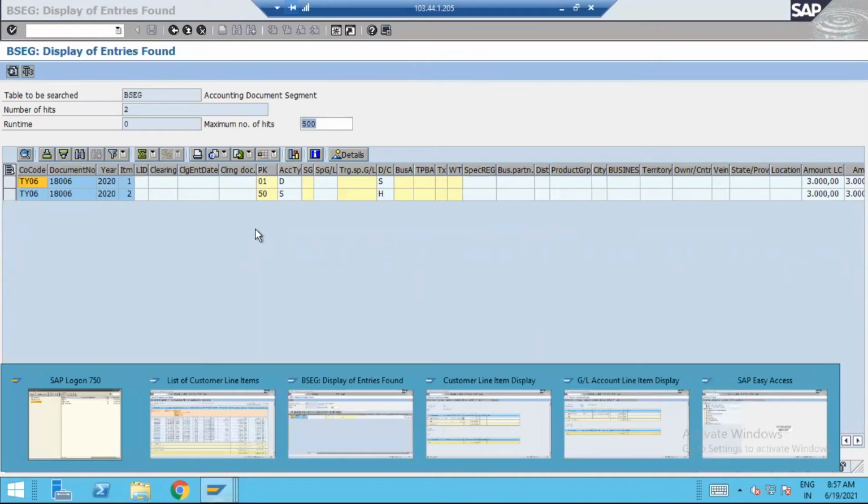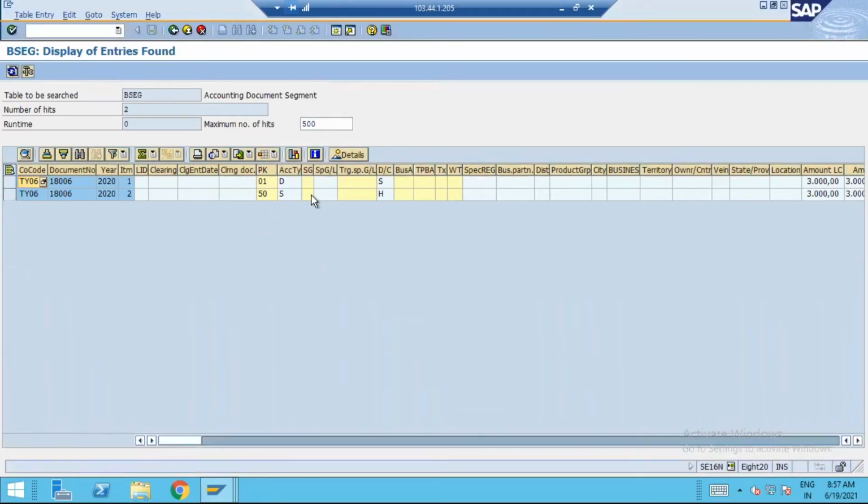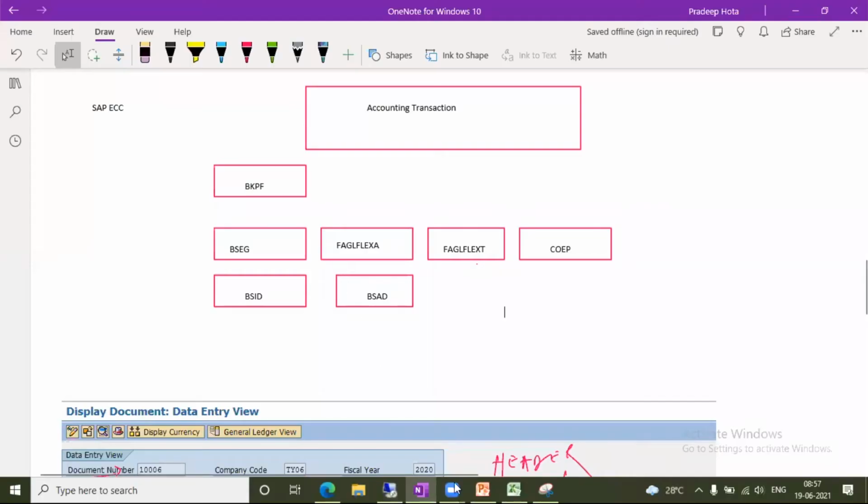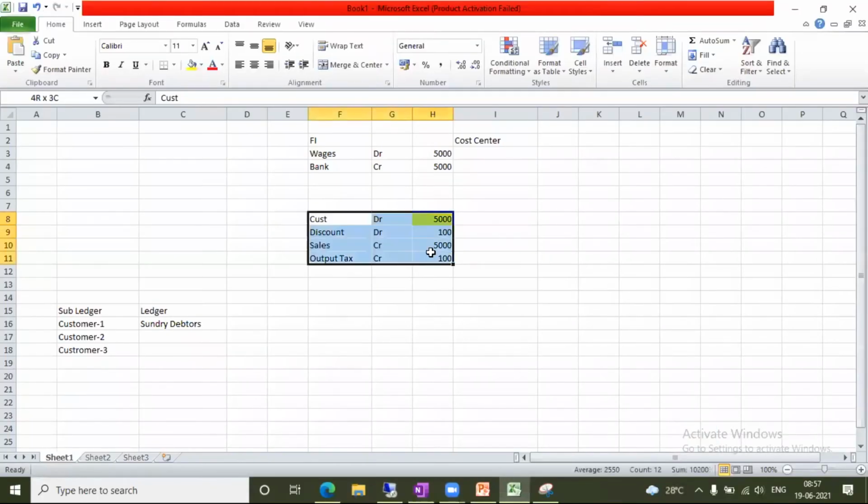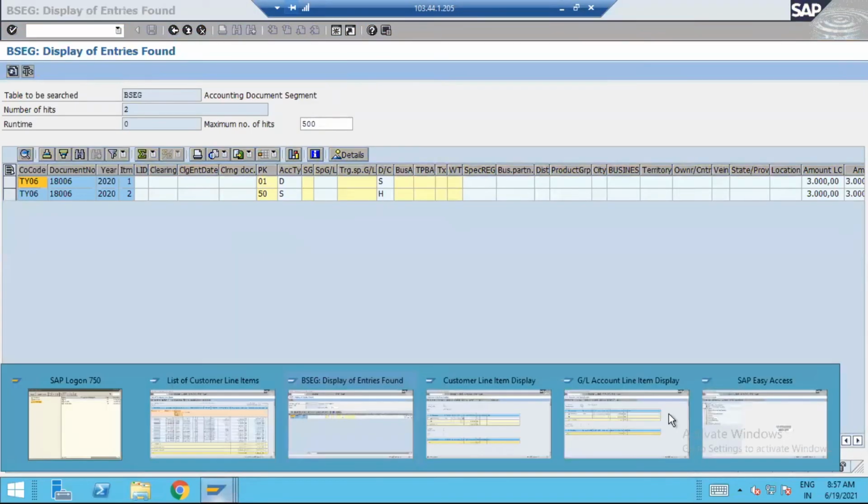Now imagine that in this document, let's say 6 or 7 line entries are there. But we are looking here at the receivable amount, right? So here it is two items, one debit and one credit. But there will be a larger number of line items in an accounting document like this. If you go here, you can see more entries are there. So the same information you will get in another table.